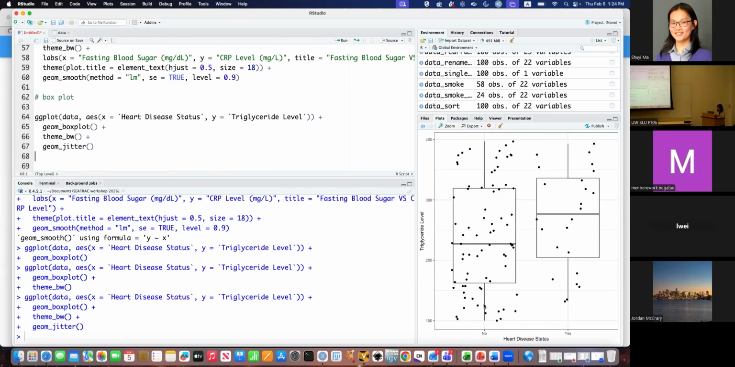So on the x-axis, it gives you a random noise to make them more distributed, but on the y-axis, it maintains the original scale for the measurement triglyceride level for individual groups.